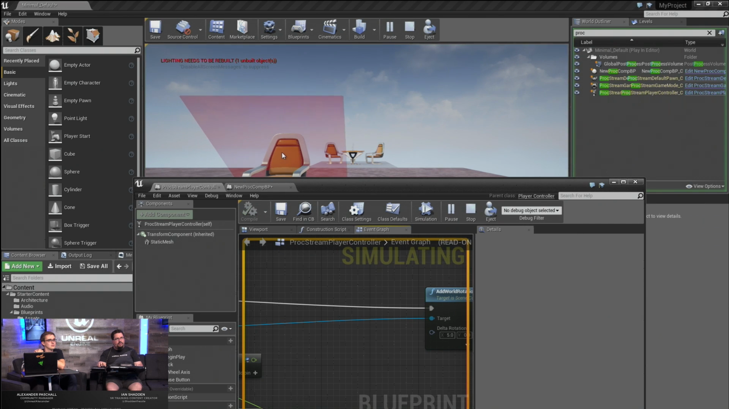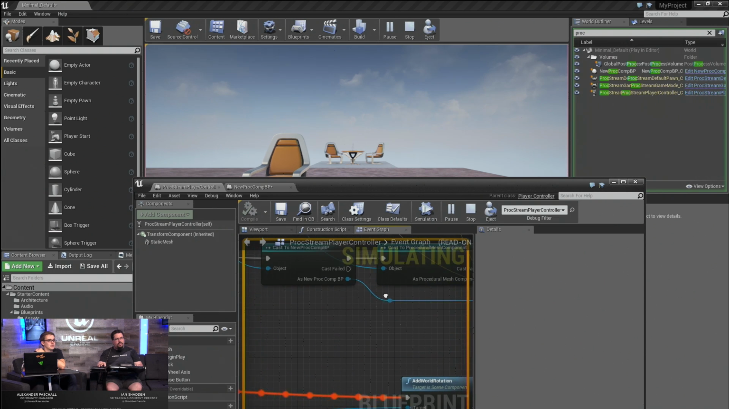Right? And this thing should be rotating. On tick? On tick. Well, you're not on tick, though. It doesn't matter. We're on something that fires on tick. Oh, interesting. So this thing should be rotating. Right, and we've got rotation to the scene component. So we're not... Do we have the right target?